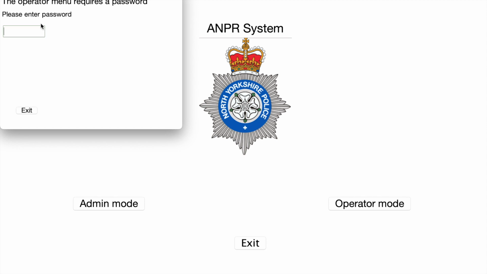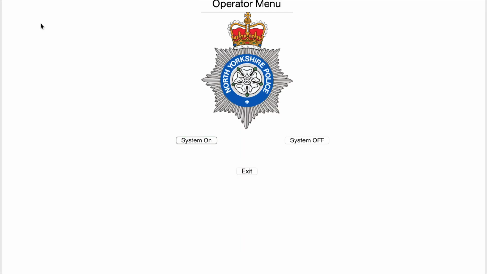Now, the password for this, which I shouldn't really tell you, but for demonstration purposes I can, is panda123, and I'll add a 4 because that's the wrong password, and it should show us an incorrect password. Now, if we just go back and enter the correct password, then we get access to the operator menu where we see we can have system on, system off, or exit.